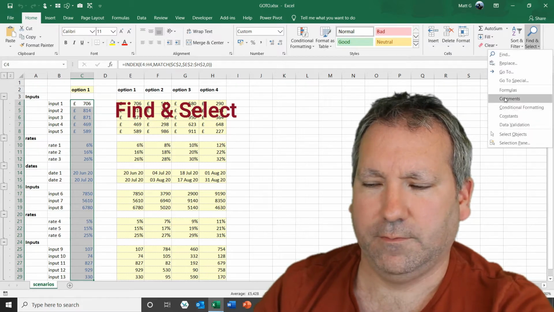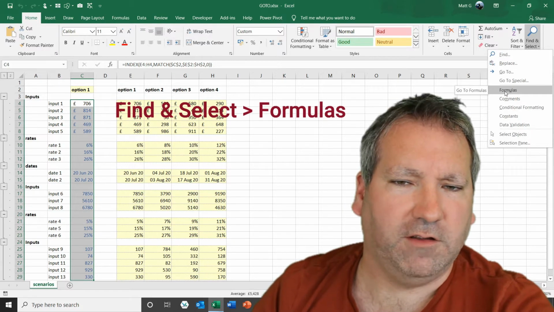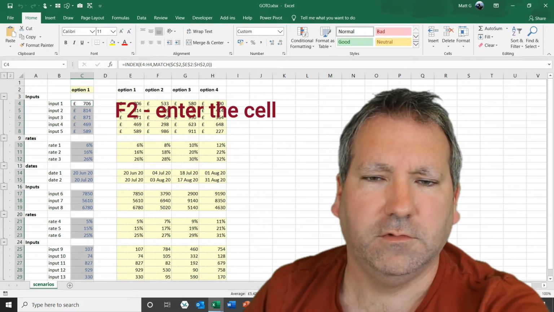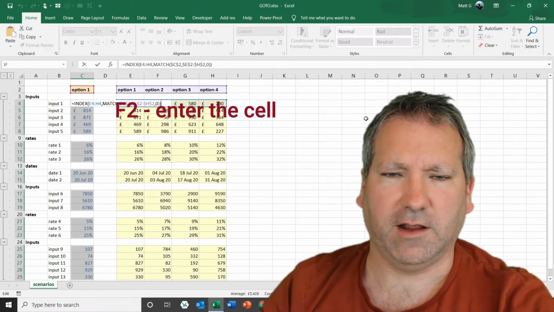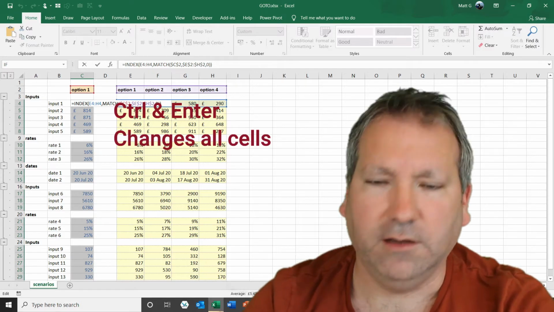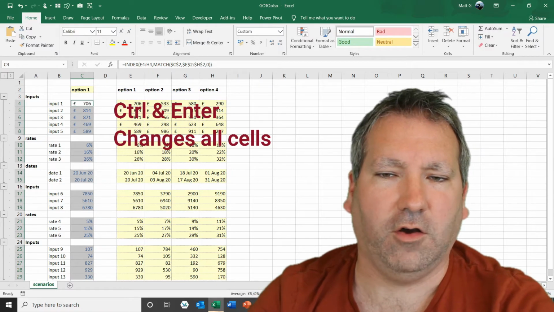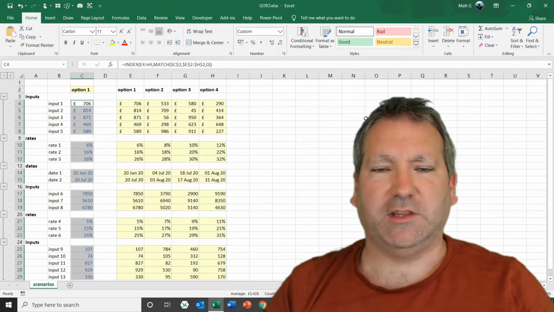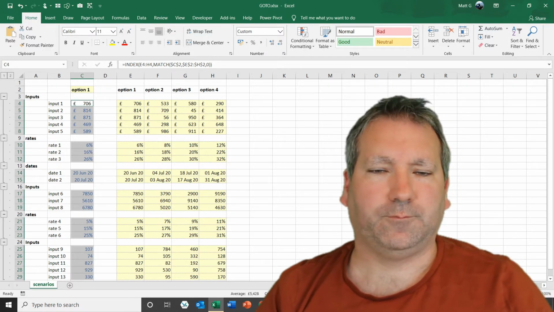Find and select. Formulas, because there's currently formulas in all those cells, they're just wrong. F2 to enter the first cell that's already correct. And Control and Enter to update the whole lot instantly. You can also use copy and paste formulas combined with this same go-to trick.